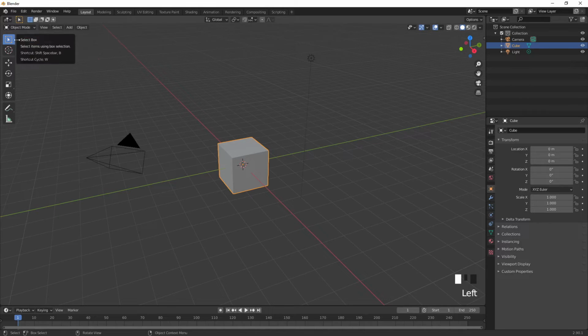If you click and hold here, you can see there are a number of different options for selection types. So for now we'll just keep with the selection box. This second icon is for the 3D cursor, which you can see in the middle of the screen here, and we will talk about that a little bit more in detail later on. For now, we're going to look at these icons just here. We've got the move, rotate and scale icons.